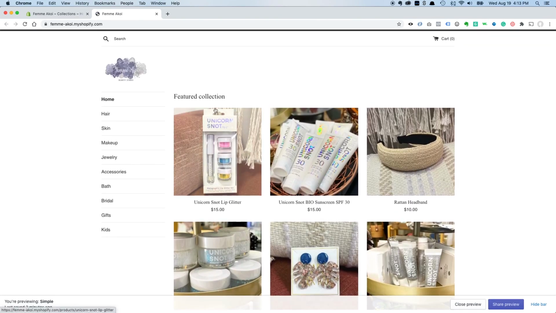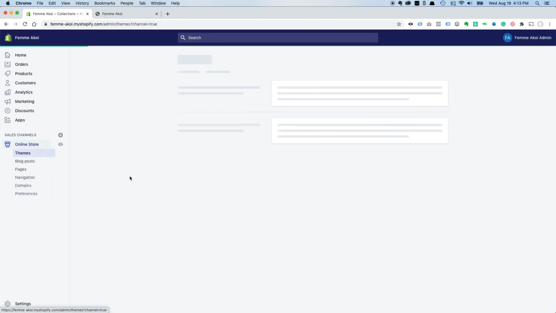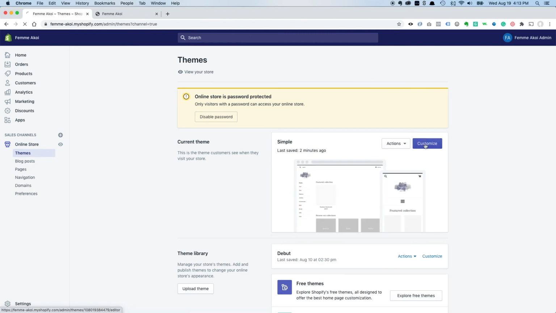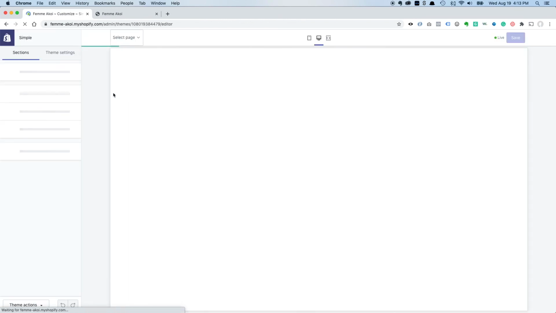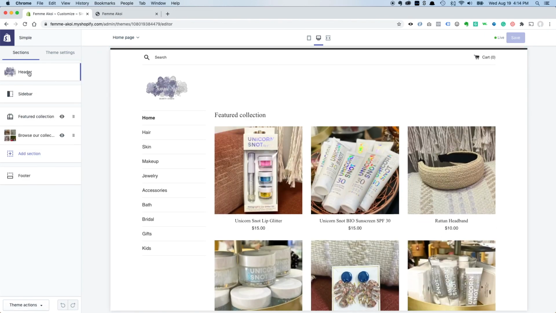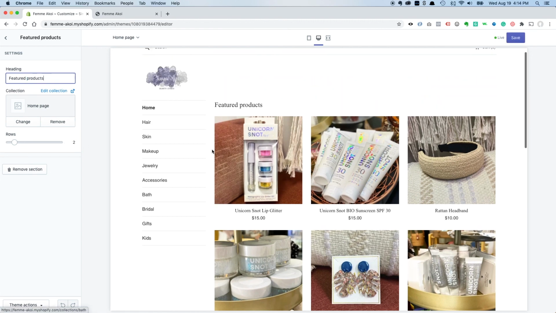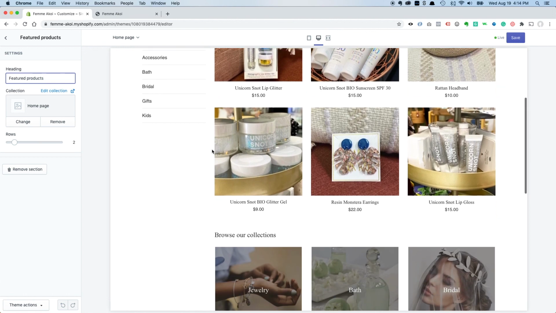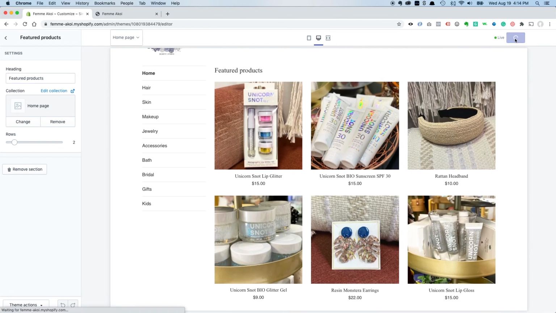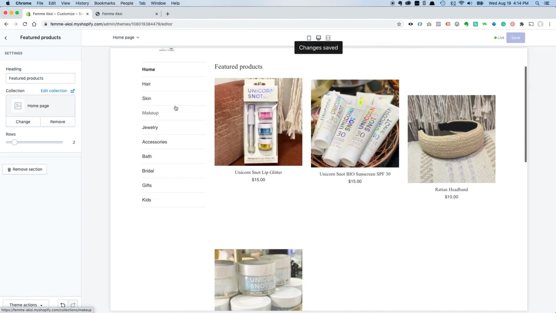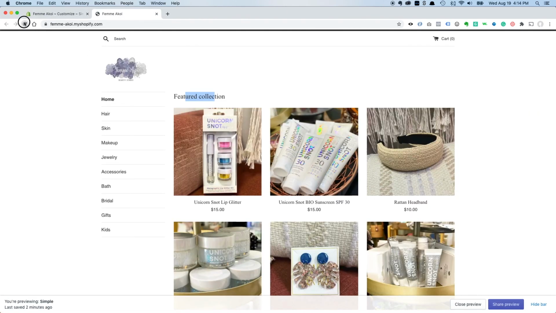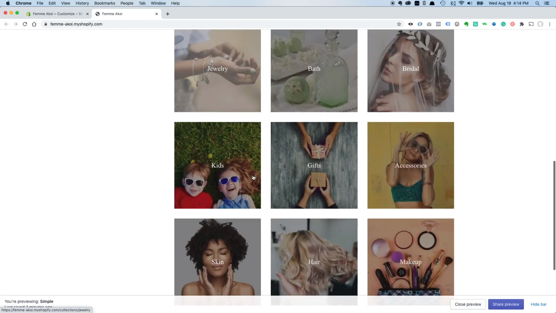And I'm actually going to change this heading as well. So let's go back into the customize. And we'll go featured collection, change that to featured products. And let's see, rows, we got two. Perfect. Save. And I'll refresh on the front end. Cool. Looking like a real store here.